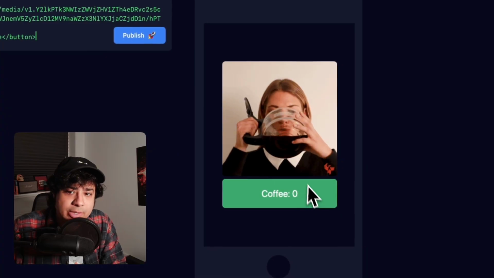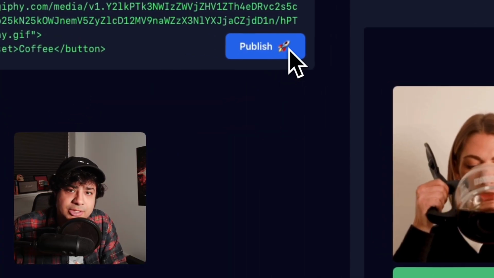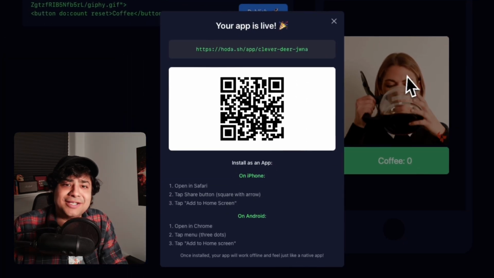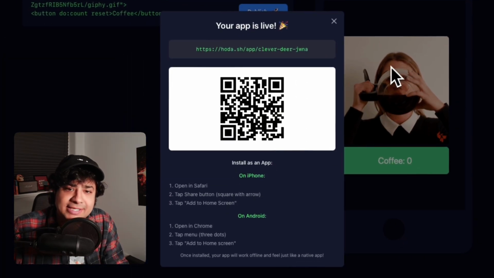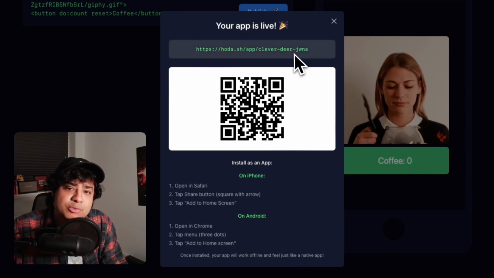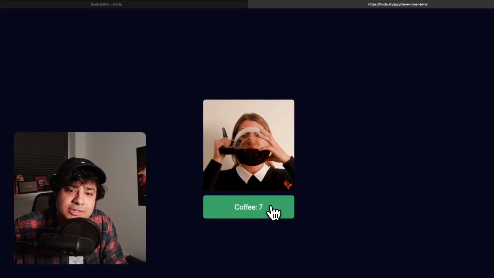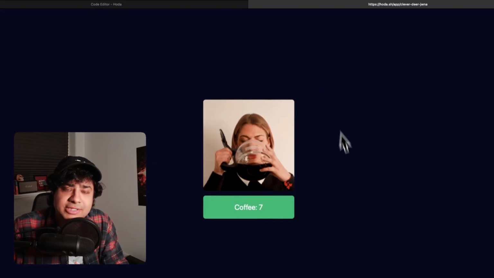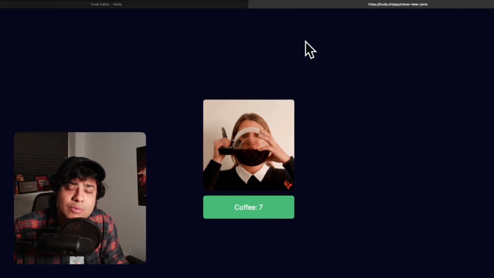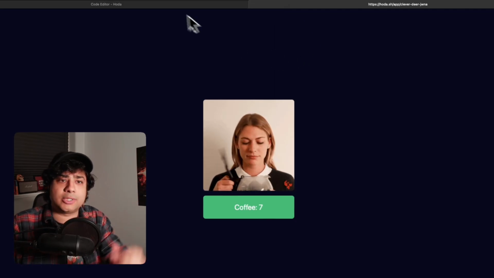Okay, now it's done. So now we can publish this thing. Click publish. And there you go. Your app is live, it says. So here's the QR code we're going to use in just a second. But before that, we can just press here and you'll see it opens up in a new tab. You can test it out and it works. There you go. This is the thing. You can send this to anyone and they will be able to see it. This works anywhere in the world.